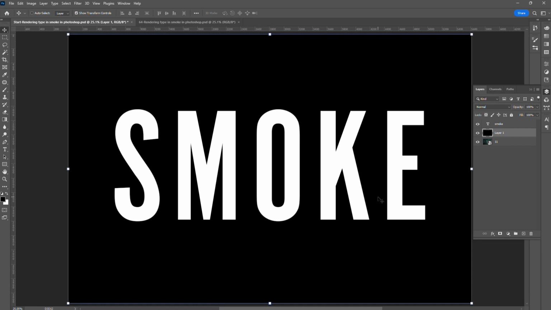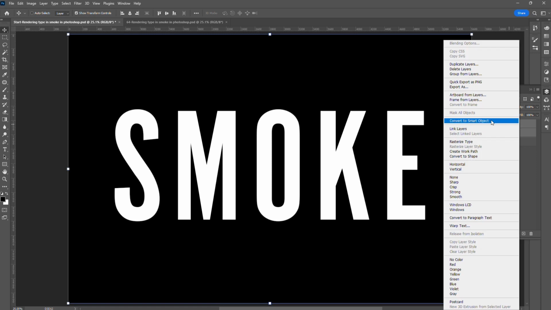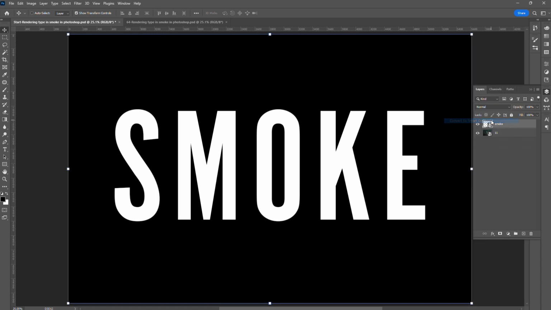The next thing we need to do is merge the black layer with the text layer. That is very important for the effect to work. For you to keep the layers editable, we are going to merge using a smart object. Select the two layers. Right click on the smoke layer and click on Convert to Smart Object. The next step is to apply smart filters.